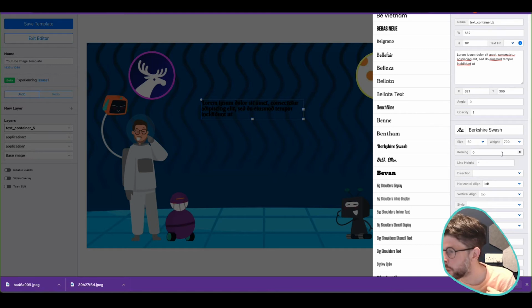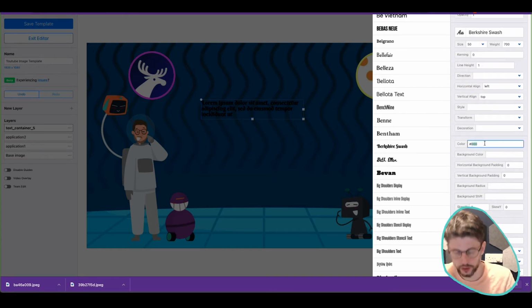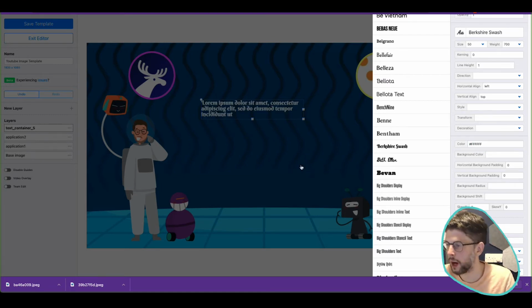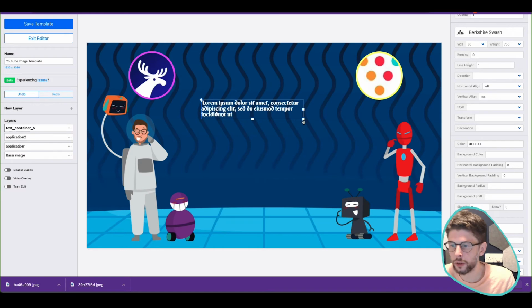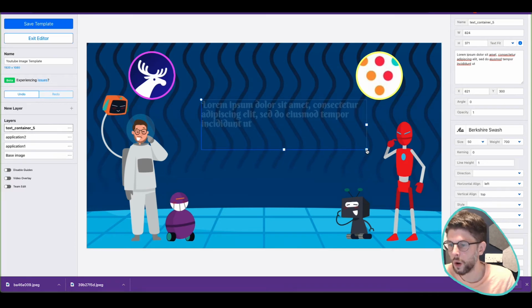We're going to make it white, so we're going to change the color. So 000 is black, FFF is white. I don't know why I know that, but I've just spent too much time in Photoshop. And obviously we can change the size there, and it would automatically fit, which is quite nice.